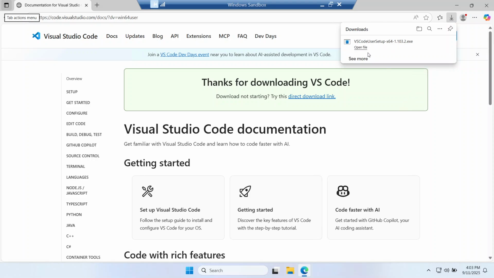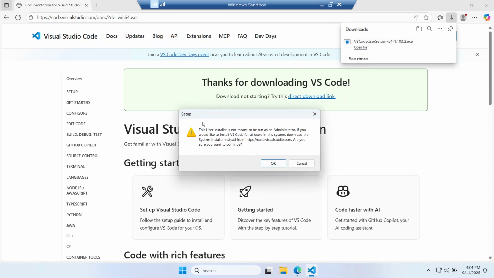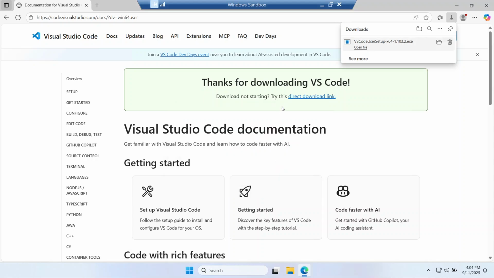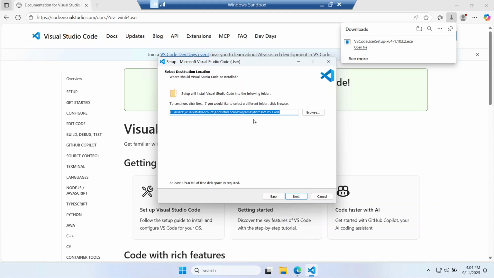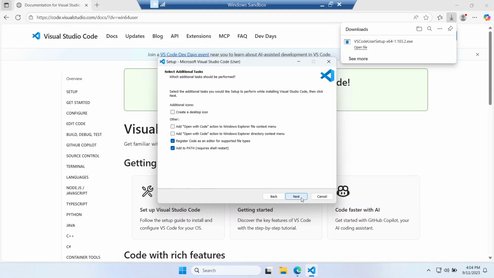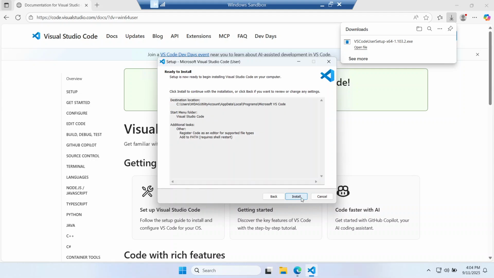Done. So we open the file to start the installation. The user installer is not meant to run as administrator. Continue. Yes. Accept the agreement, then next. After that, choose the location. I use the default location. And then create the shortcut and script. Okay, so install.